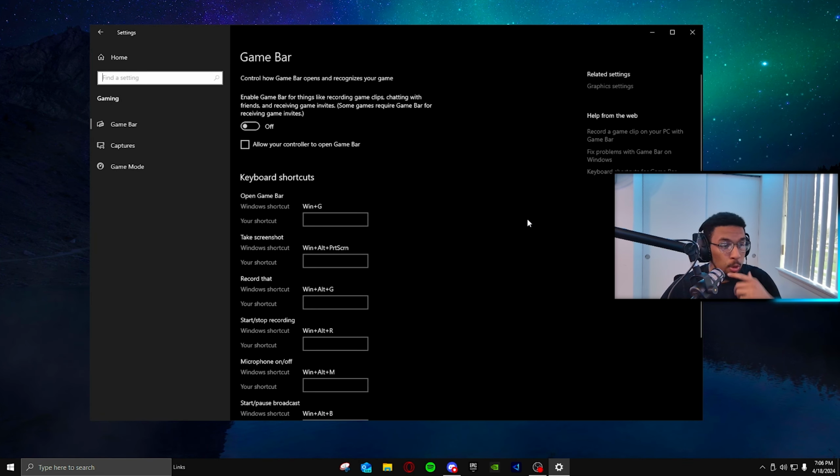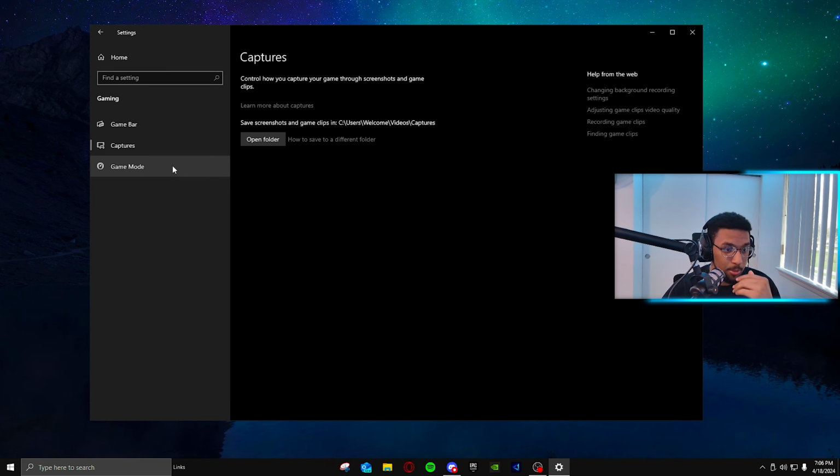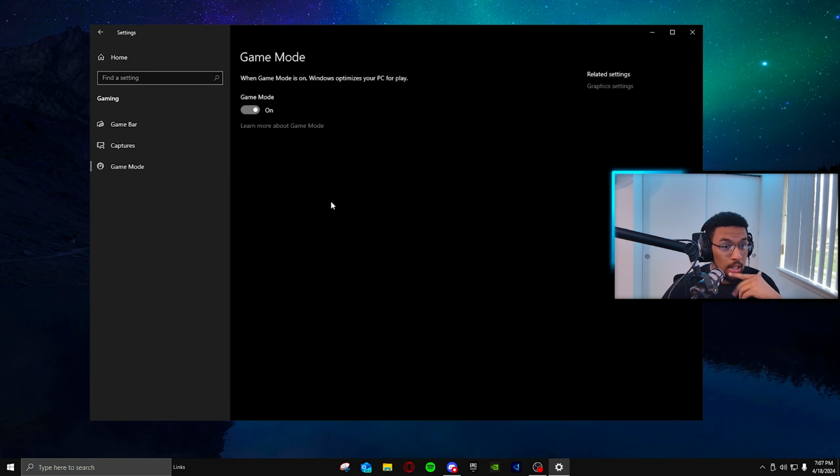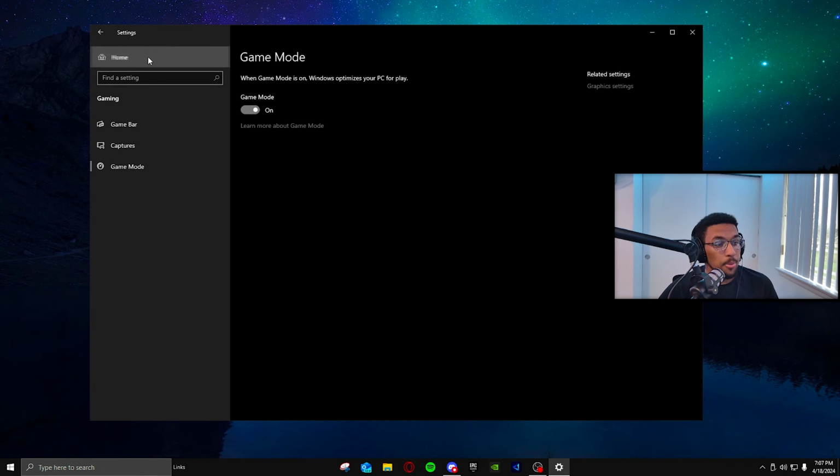Now, if you go to gaming real quick, if you have these two options right here on, make sure to go ahead and turn them off real quick, because Game Bar is not a great software to use. Game mode is recommended to be turned on. It'll optimize your computer to just be in that game mode. Right, this is right there. It optimizes Windows for your computer to play.